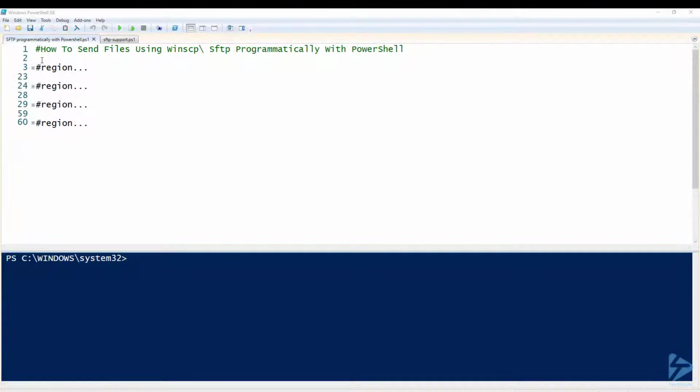Hello and welcome to this video where I'll show you how to send files using WinSCP and SFTP programmatically with PowerShell. I've written a very basic script which will take you through step by step to see how to use and work with the WinSCP.NET assembly.